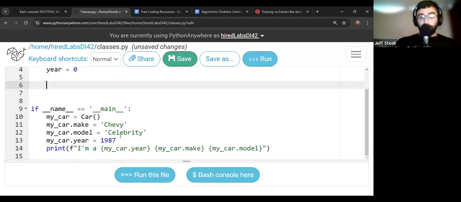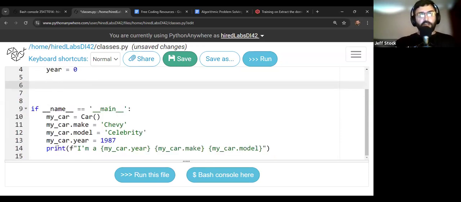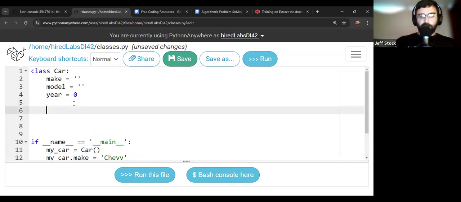A method of a class is a function. It's written like a function, except it's inside a class. So attributes are just like variables, except they're inside classes. Methods are just like functions, but inside classes. Right here, we have this print statement that says what it is: I'm a 1987 Chevy Celebrity, or whatever the year, make, model. I don't want to write this every single time, like Shadiqua said. Each car is going to say this, so I don't want to write this 7 times if I want to make 7 cars. So I want to define a function that will do that for me.